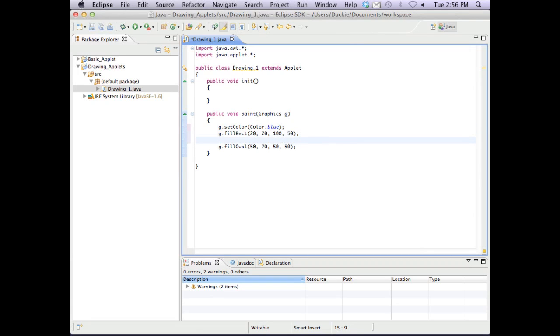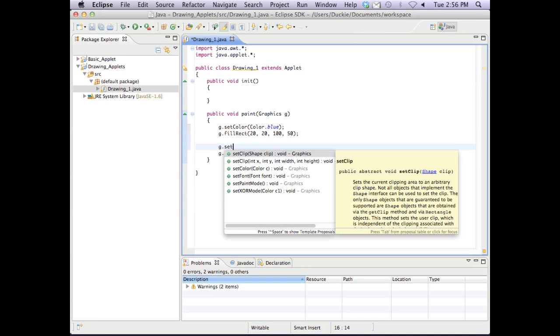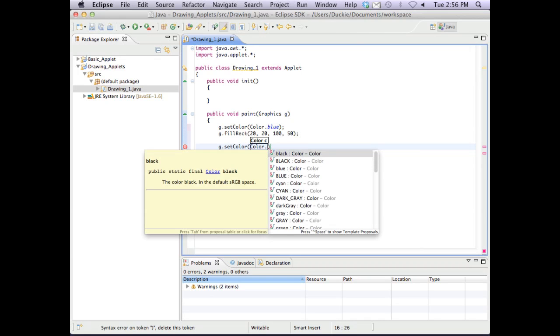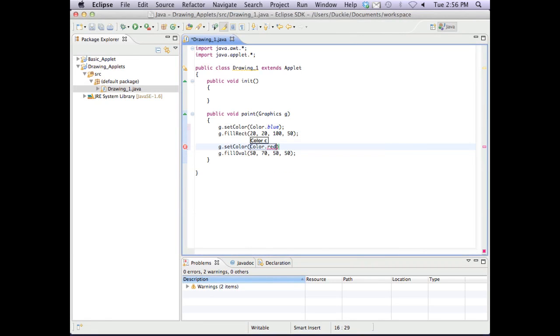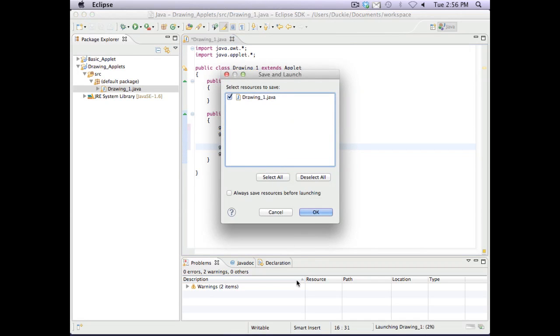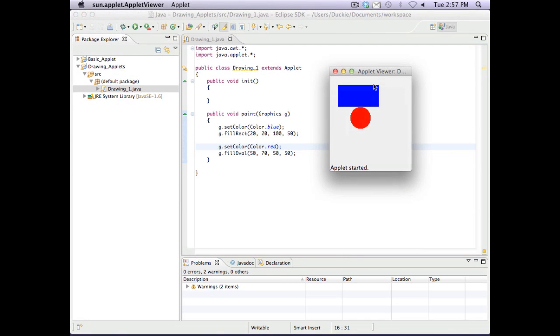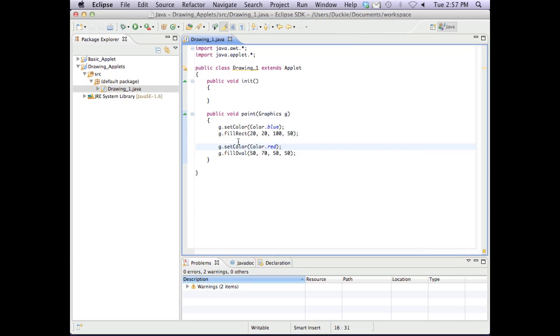I'm going to change the color of the oval as well, g.setColor. Color, and I would like a red for that one. Now, if I run this, I should have my shapes in the exact same place, only different colors. So we've got blue and we have red there. The reason that I've done this is I'd like to show you the importance of sequence. Sequence refers to the fact that this line of code will get executed first, then this one, and this one.